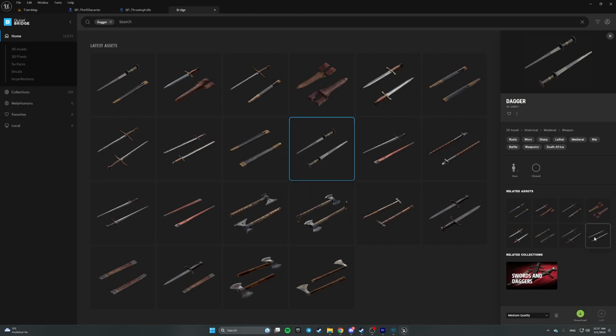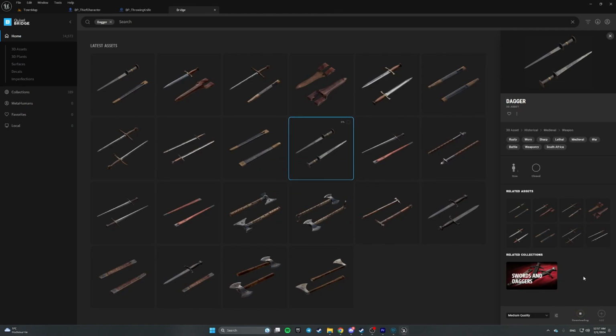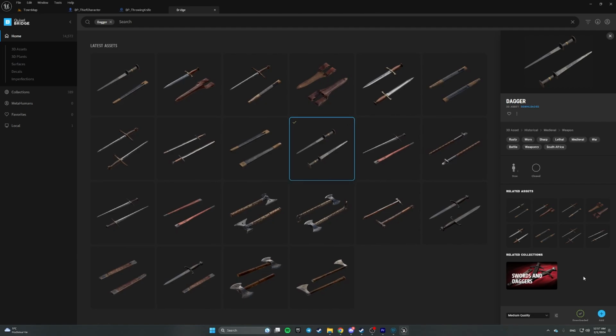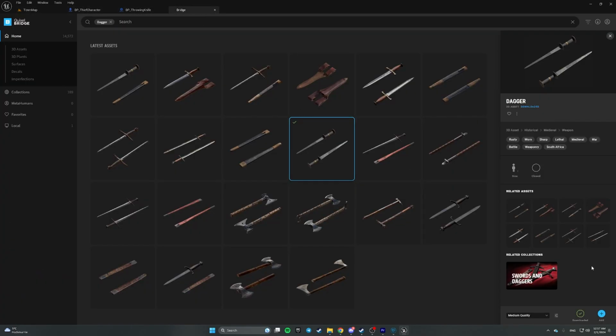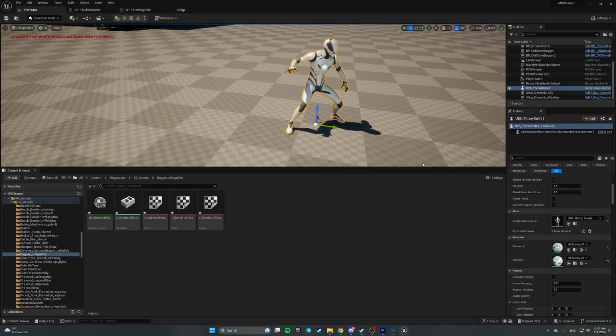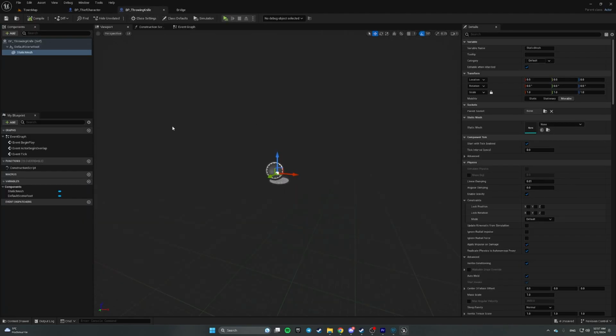So I've just signed in with my Epic Games account and let's download this dagger and add it to our project. And add it one more time so that it will navigate me to the folder where it has been added. I'm gonna rename it to S throwing knife test. Well, select the static mesh component of your throwing knife actor and add a static mesh to it. Here is our throwing dagger.